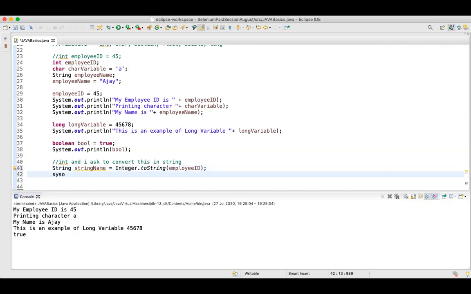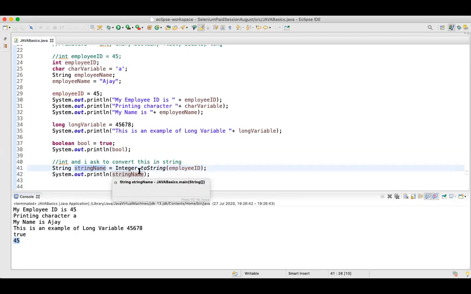Now when I print this, it's printing my employee ID as a string. It has converted my employee ID into string. So this is one way wherein you can convert your integer to string.